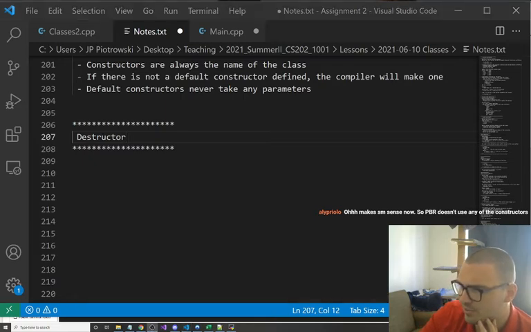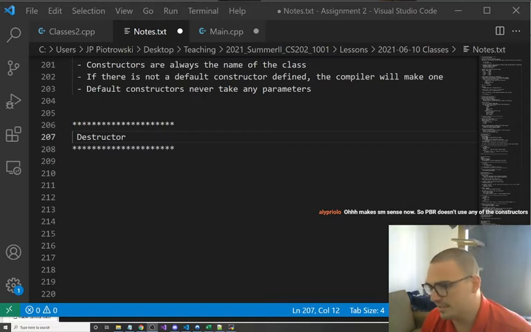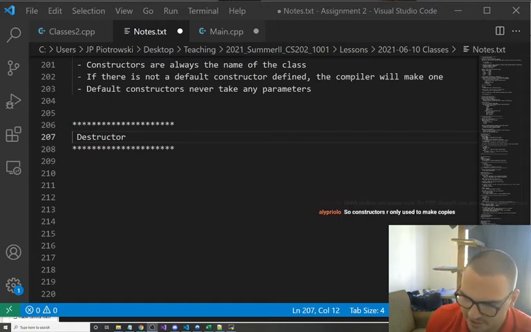All right, Ali's responded here. Pass by reference doesn't use any constructors. That's 100% correct. You're passing the old one. You say, I already have this one, I'm going to give it to the function. Constructors are used to make objects in general.